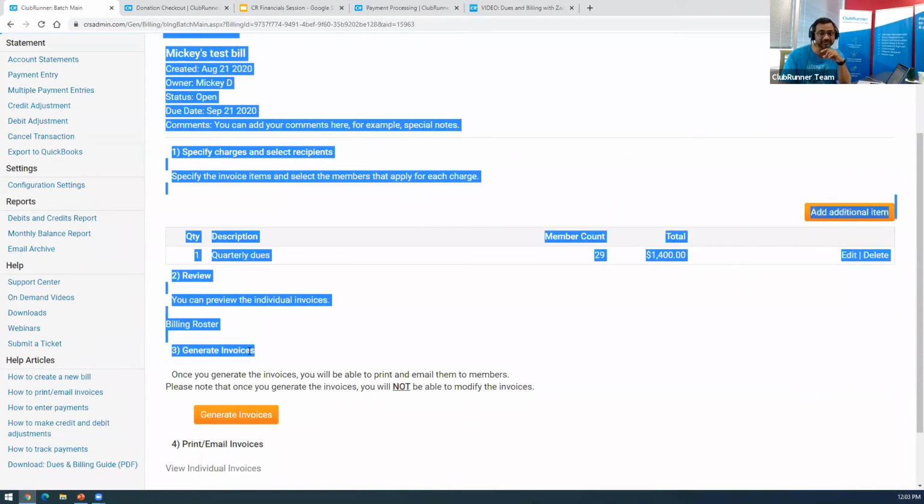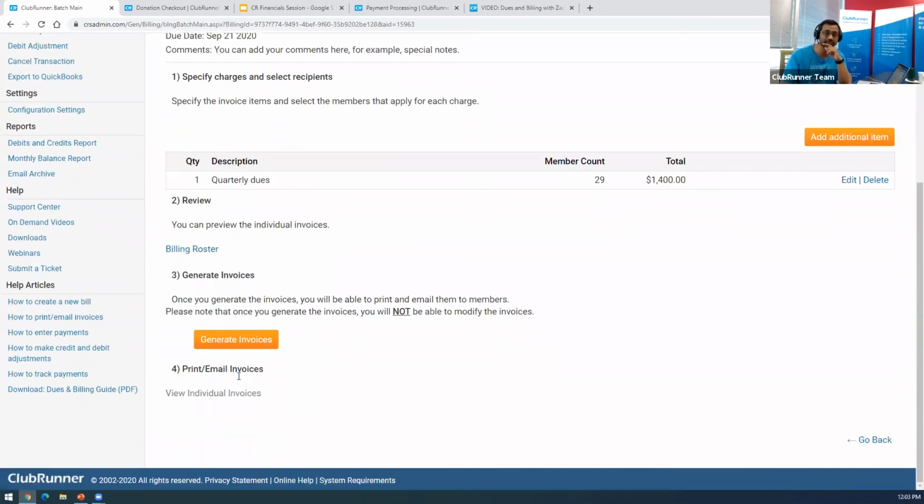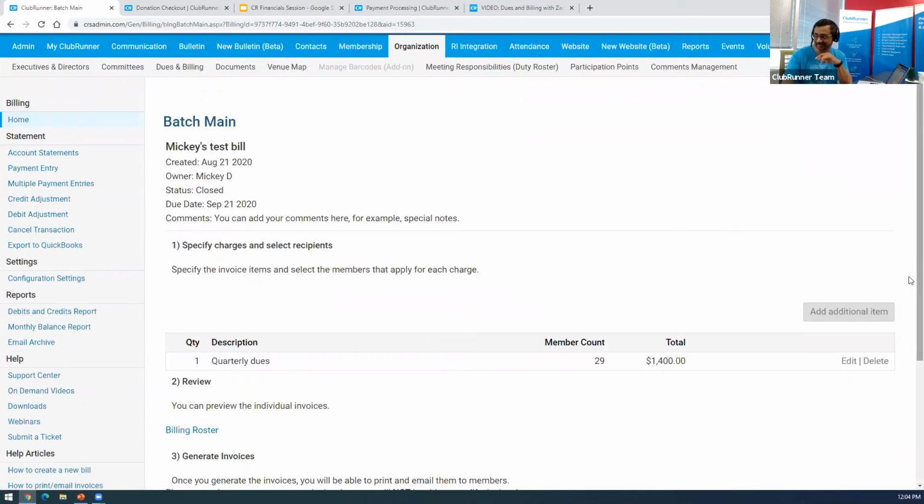And step 3, there's no undo. Once you generate these invoices, everything's locked. So make sure you're comfortable with doing step 3 before you actually click this button. So step 3 is generate invoices. I'm going to click on generate invoices, click OK. And it's going to generate all the PDF files and all the print material for everybody. And that's done. It doesn't take very long.